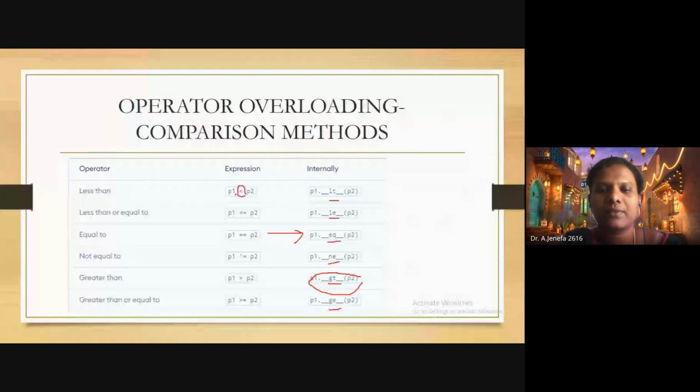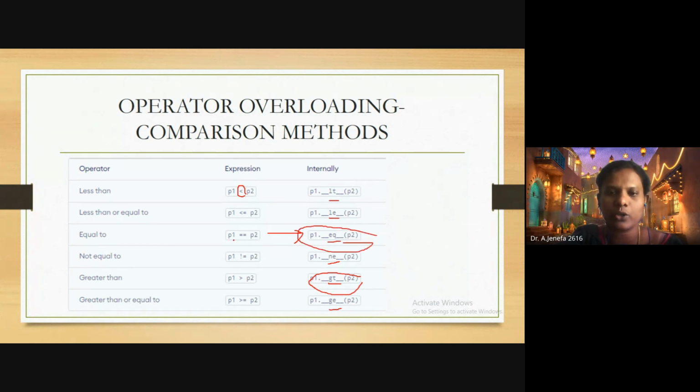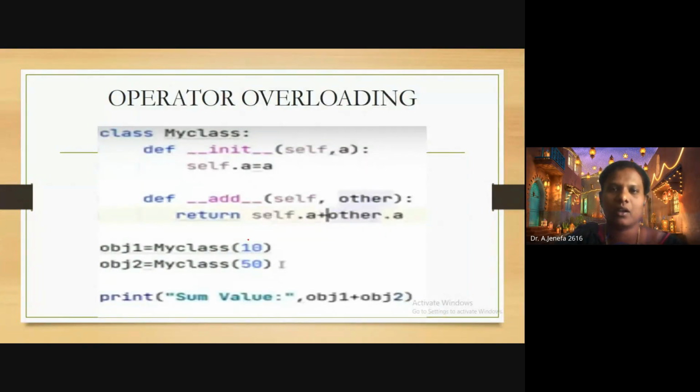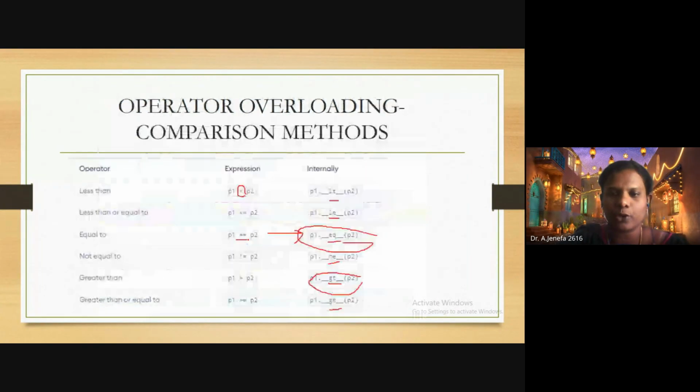Whereas the LE function will be called whenever you use the symbol less than or equal to, and the EQ constructor will be called whenever you use the symbol double equal to. Now we are going to see an example with this, so that you can understand all these special functions of constructor very well.